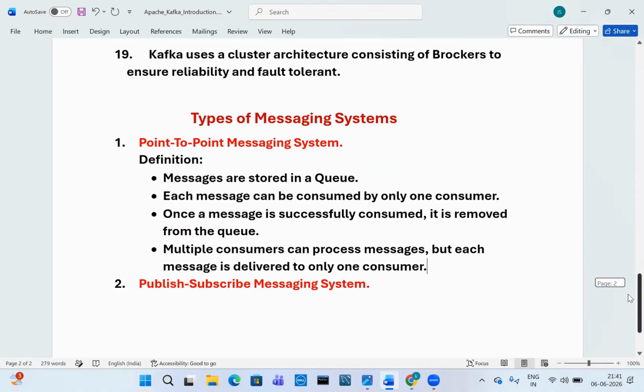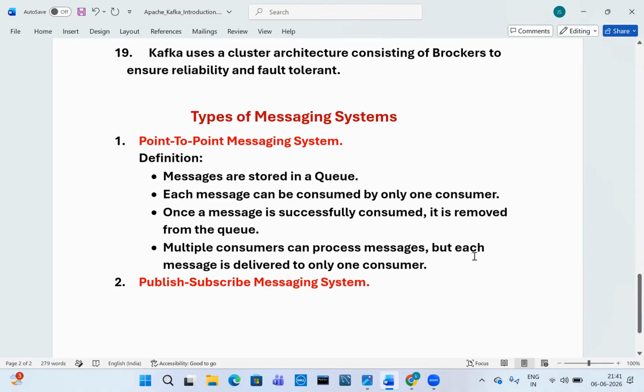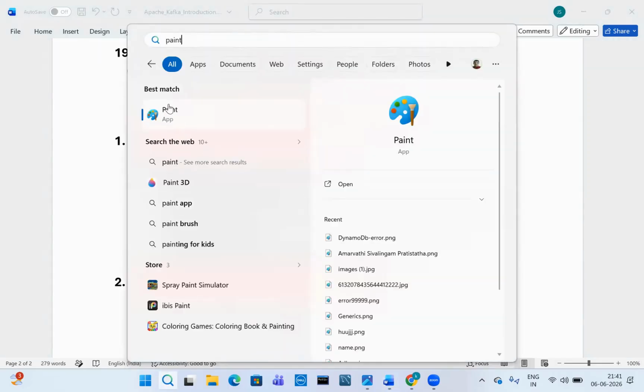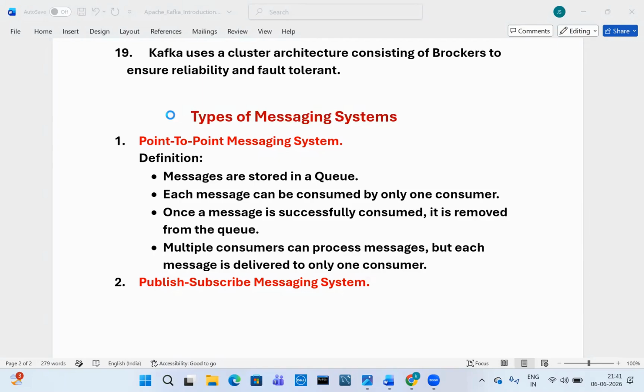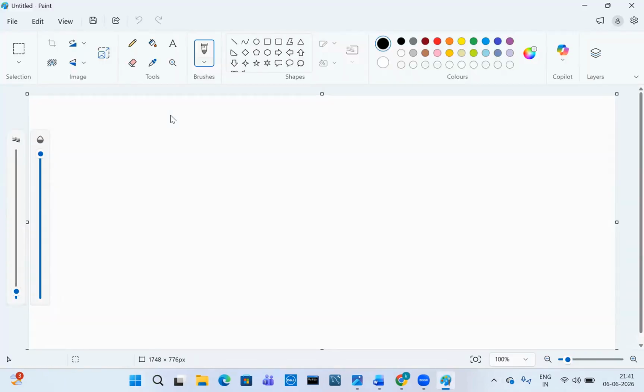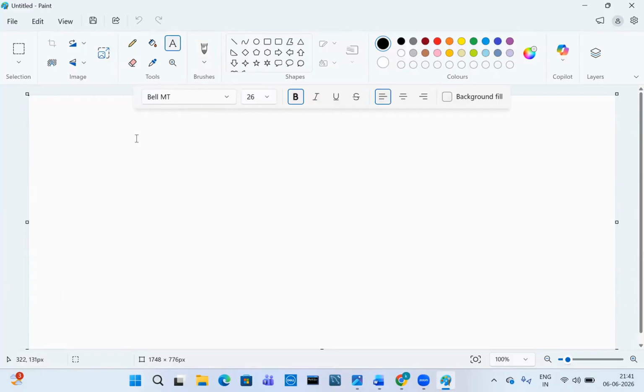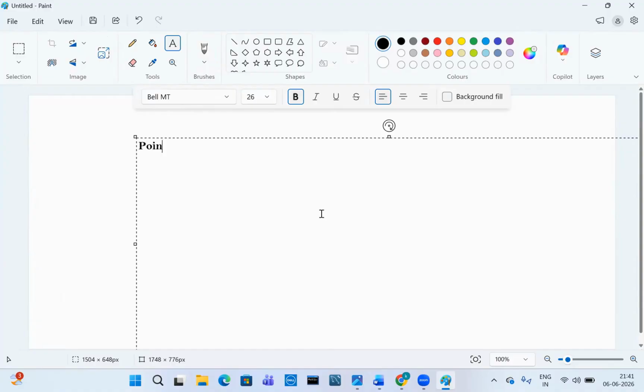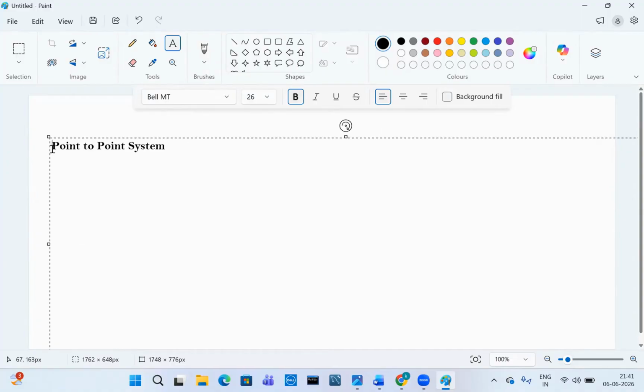Here I will add a diagram. First, let's draw a diagram. Let's use Paint for that. Quickly I will draw a sample diagram for the point-to-point system.